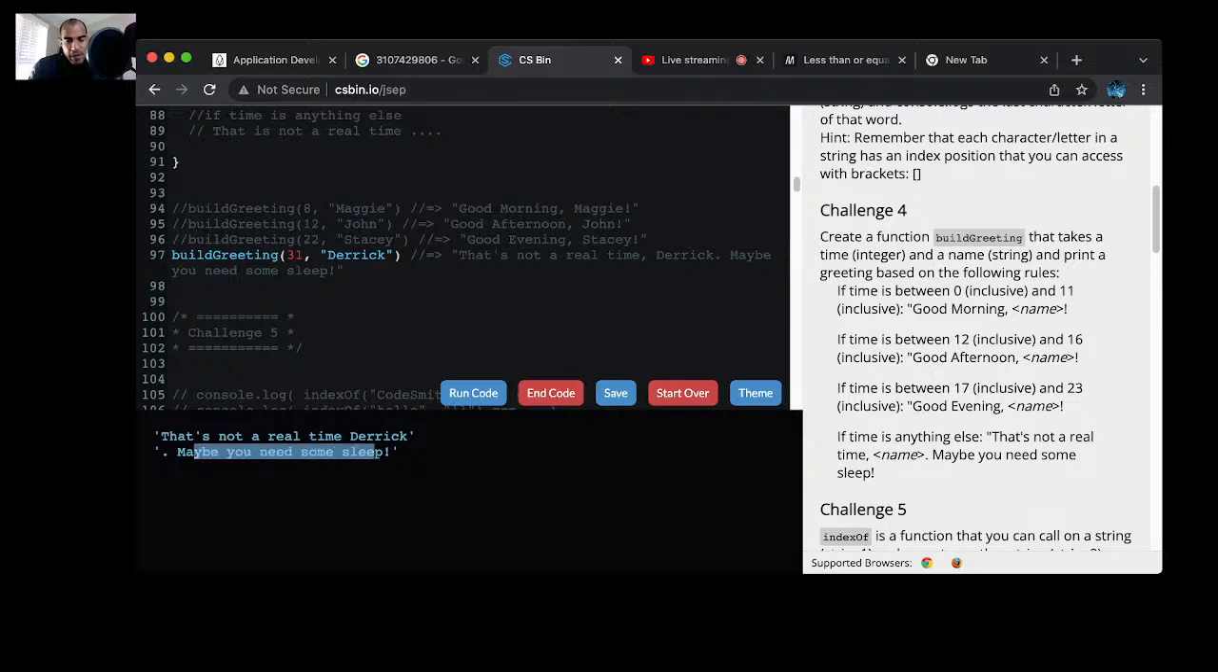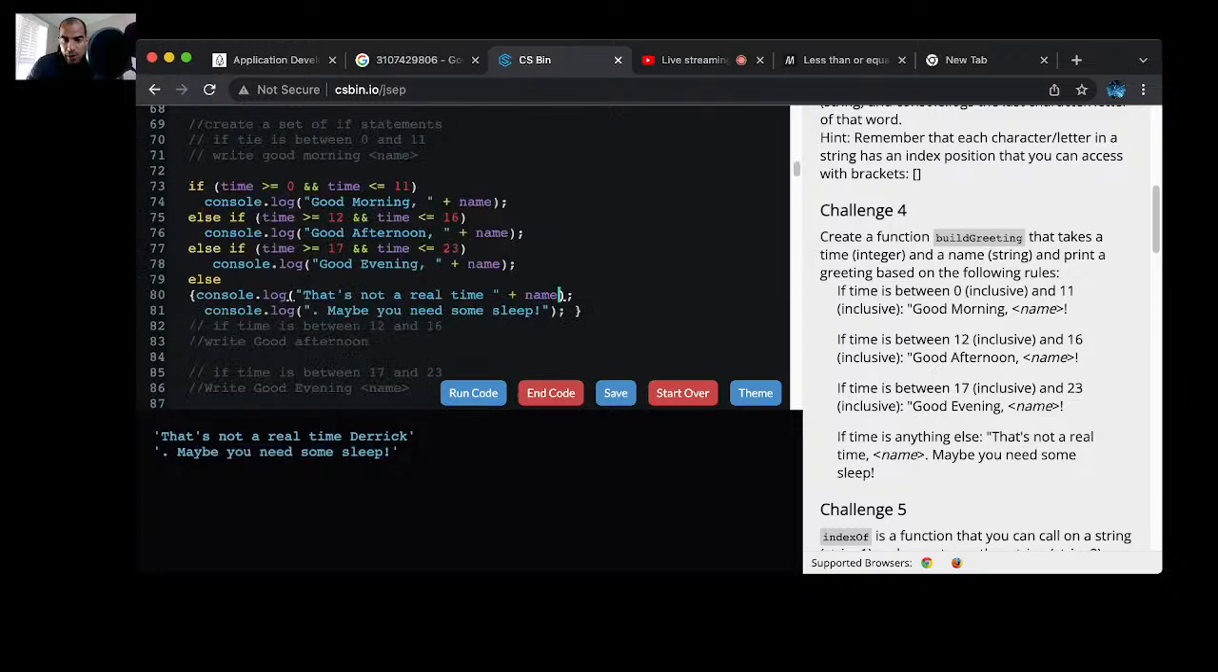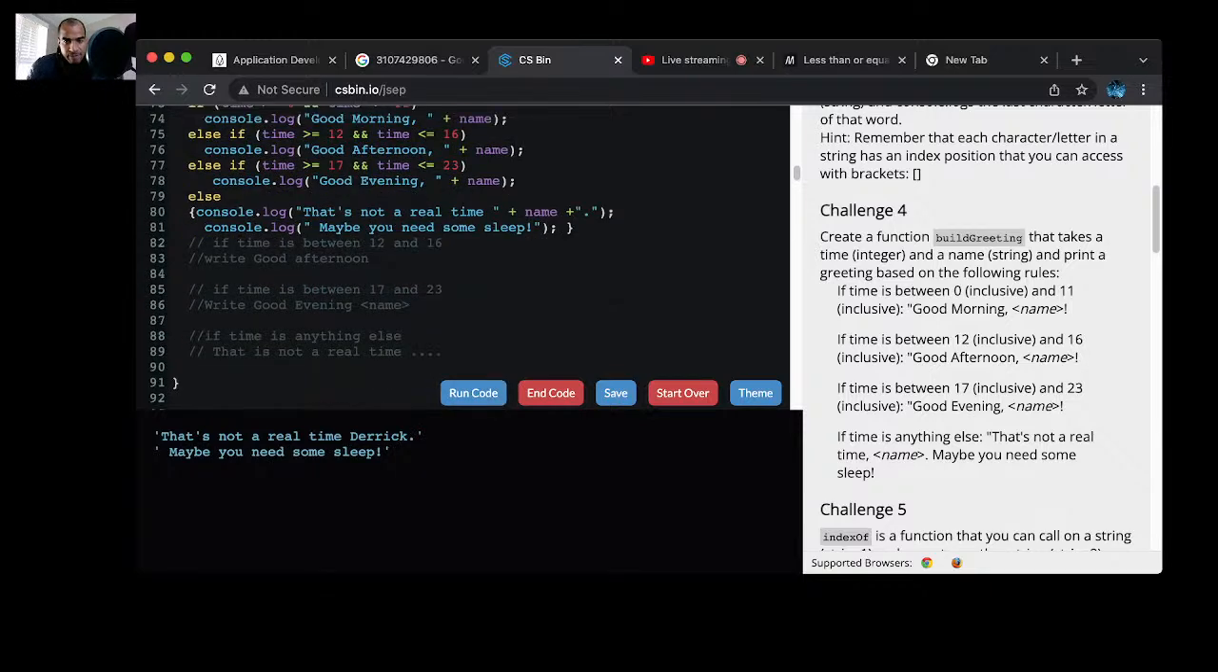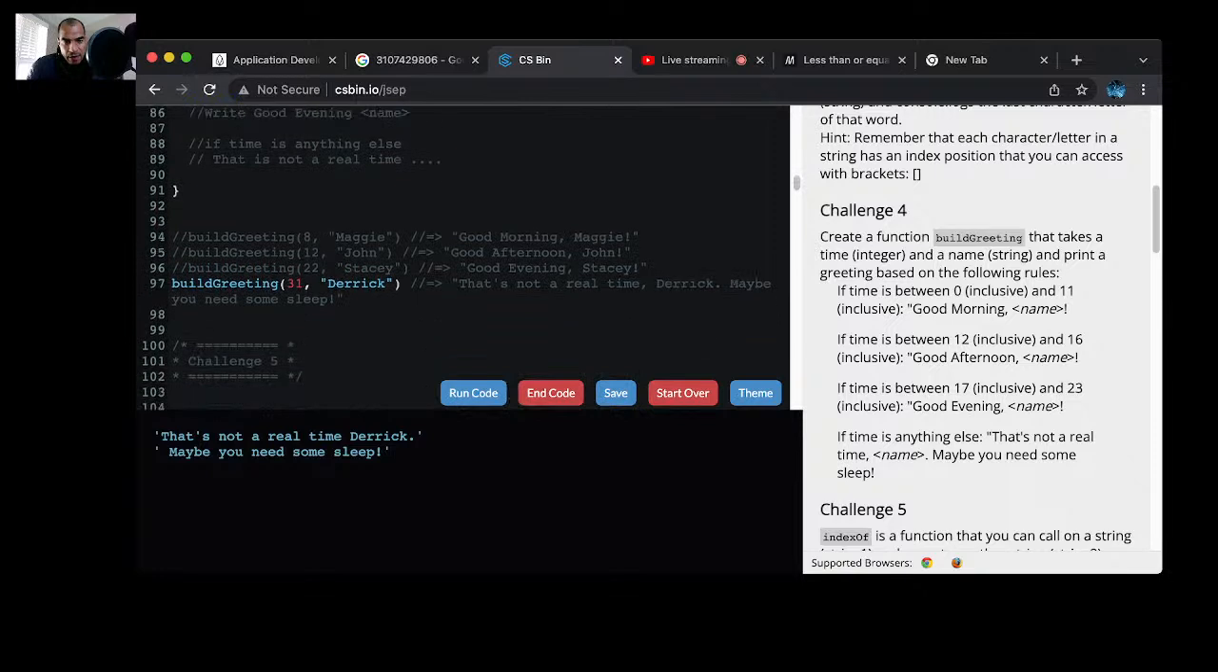The only thing I don't like about this is the period is on the next line. So let's fix that. So we'll add a period here, and we'll remove the period here. Add a space. That looks better. Okay, and yeah, that looks good. So we'll go on to the next challenge.